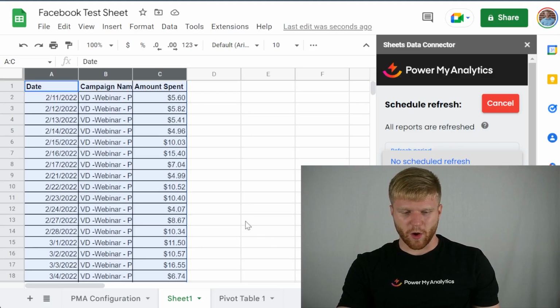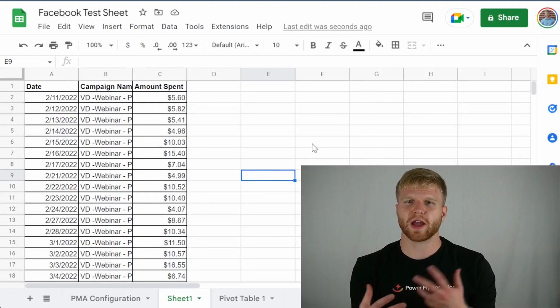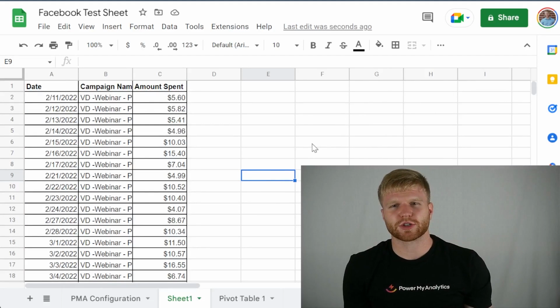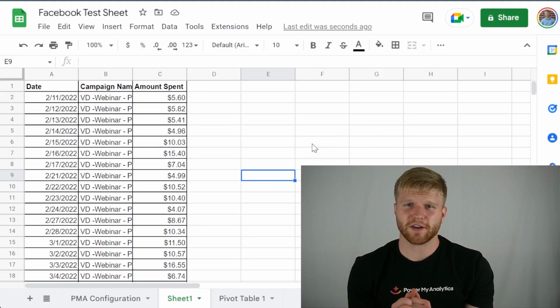So hopefully that gives you a lot of context on how to import Facebook ads, how to make it actionable within a Google Sheet, and how to have it refresh on a daily basis. I really hope this is valuable.